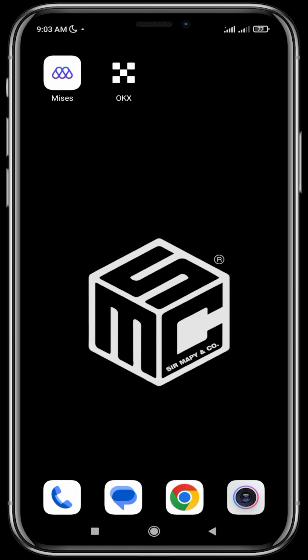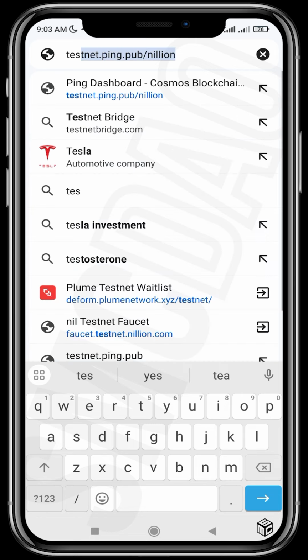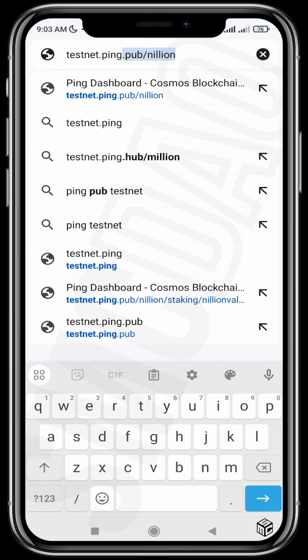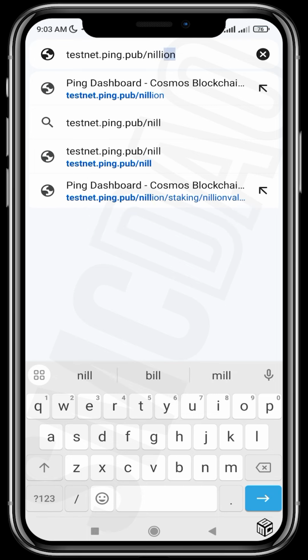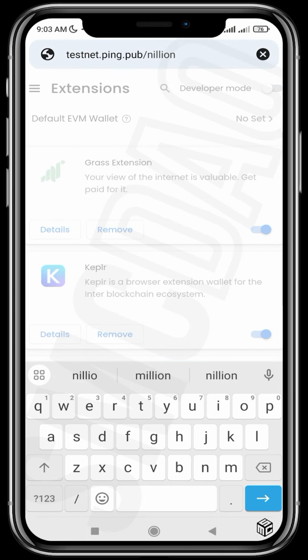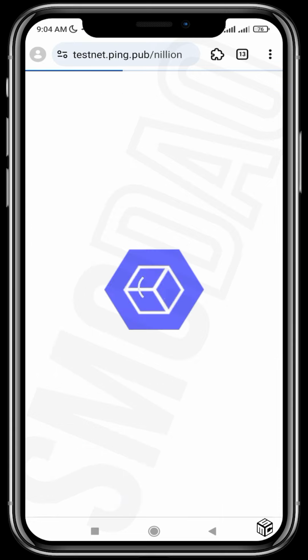Firstly, we'll be talking about how you can delegate on Nillion. Let's open our browser. Just head to testnet.ping.pub.nillion. See it up, just click on it. You need to connect your Keplr wallet, the extension you installed. You need to connect it.